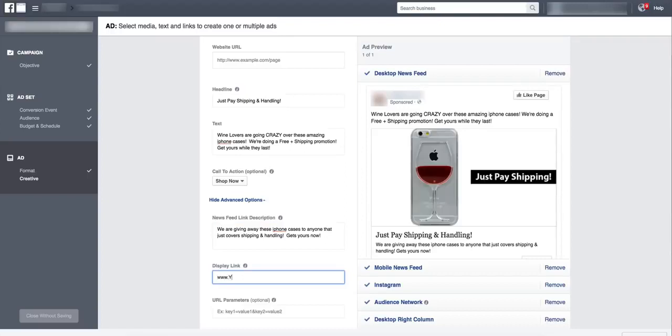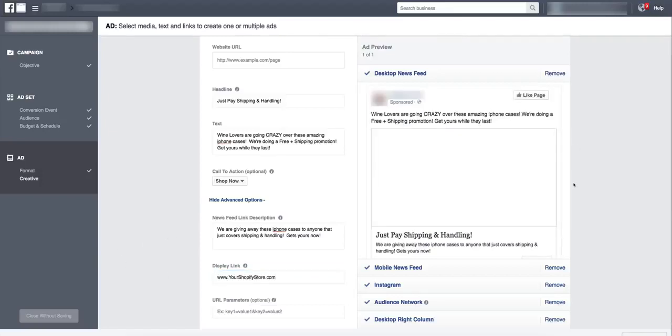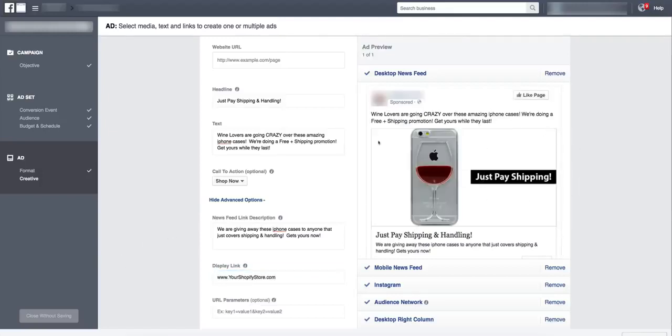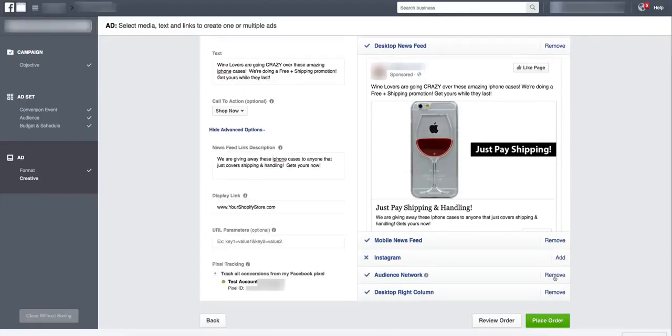So you would put in yourshopifystore.com, whatever that may be. And you'll see here, we've got a really nice ad and we say just pay shipping all over the place here. And this is how I would write this ad. Now, what you need to do though is remove Instagram, remove the audience network, and remove right column. And you're just going to run this on desktop newsfeed and mobile newsfeed.